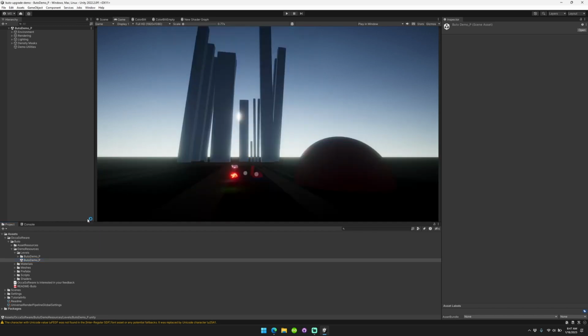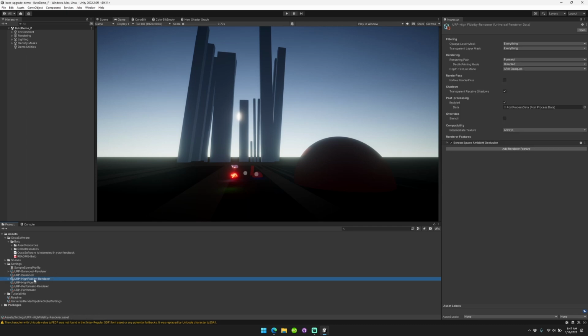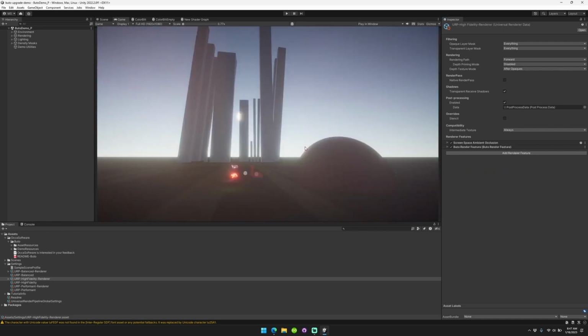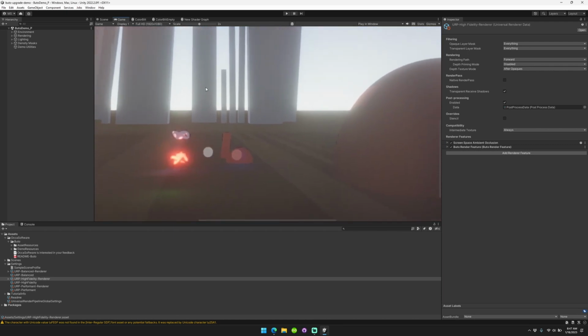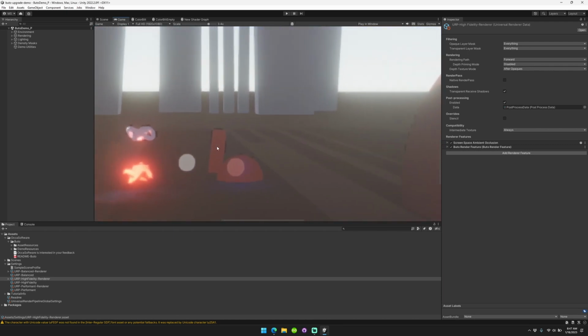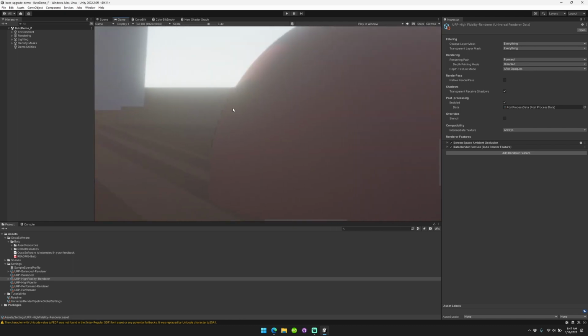So right away, you can see that nothing's present in the scene. That's because you'll need to go to your settings, your renderer, add a renderer feature, and then add the Buto renderer feature. So now you can see Buto's present in the scene, but you might see some artifacts around different elements of the scene. I'll zoom in so you can see it more clearly.